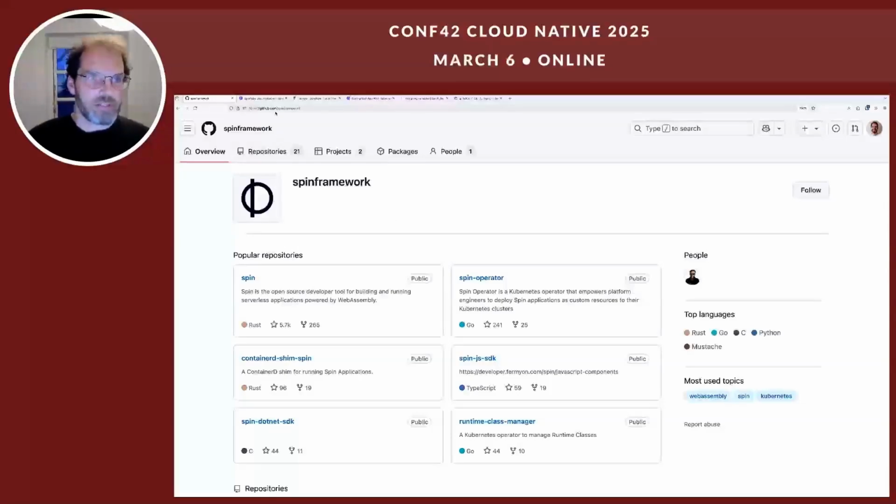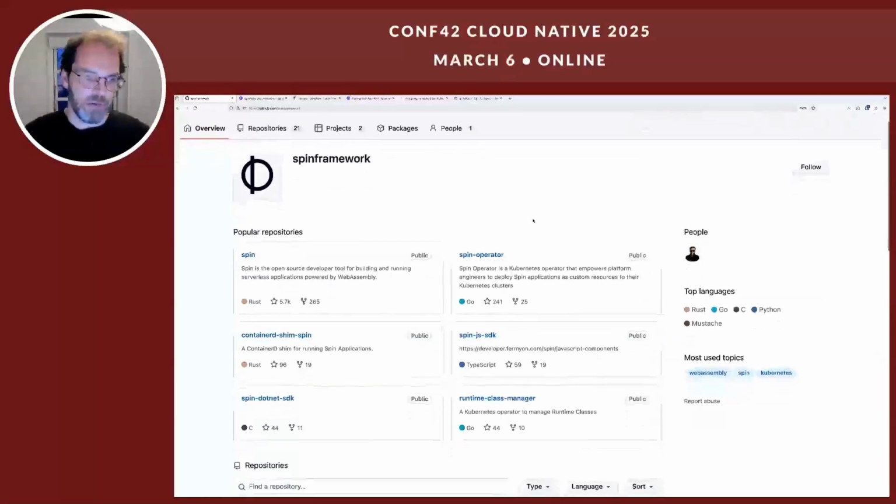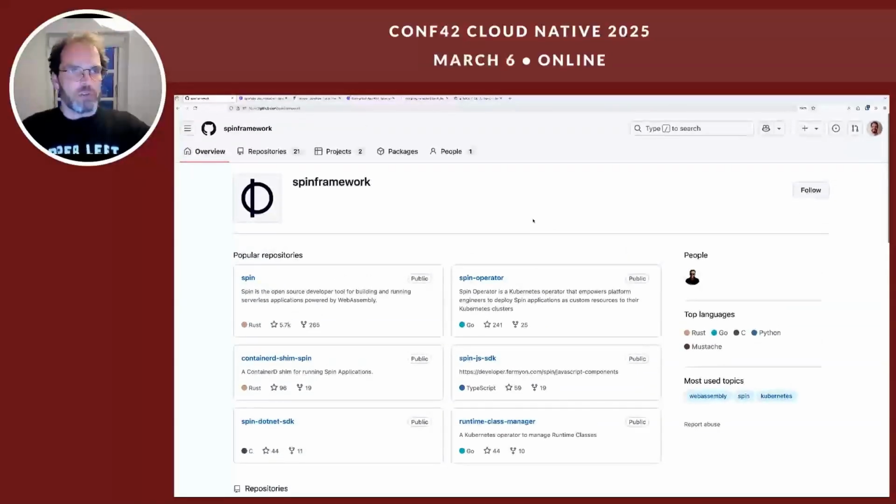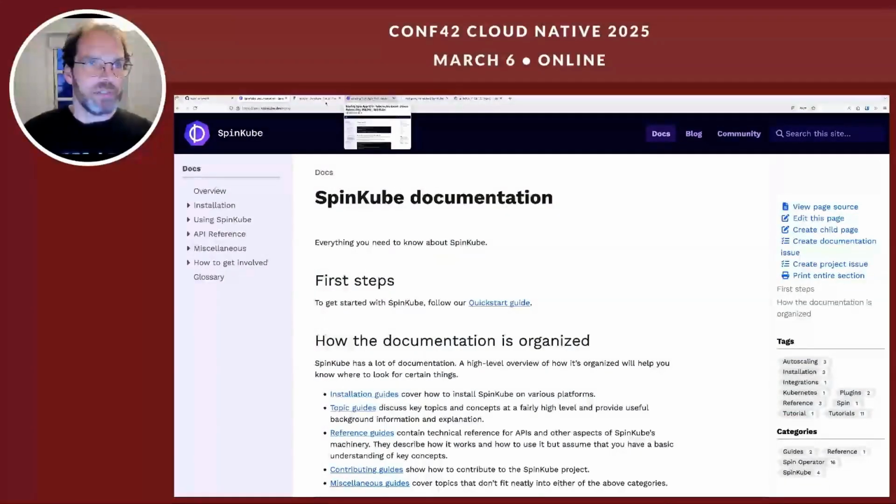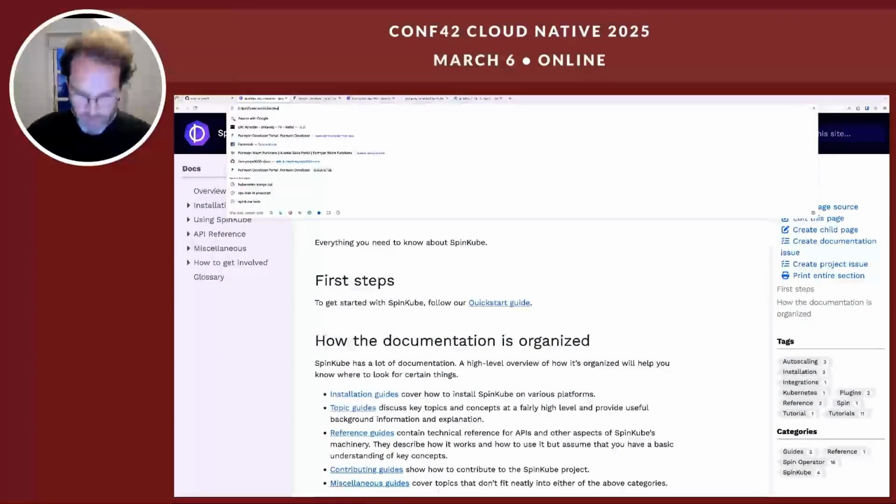Spin framework has its own GitHub organization. We're still in the process of moving everything over from where these things were previously as part of all this contribution into CNCF. But you can see you have Spin, the development tool, as one repository, and then you have some of these components that I talked about, like the Spin operator, the containerd-shim-spin, runtime class manager, and then there are various SDKs for Spin that are also part of this. So Spin framework is a good place to go on GitHub. SpinCube has its own documentation, which is SpinCube.dev or website.